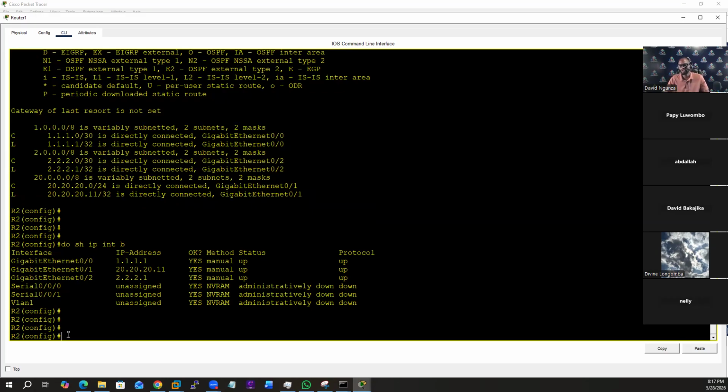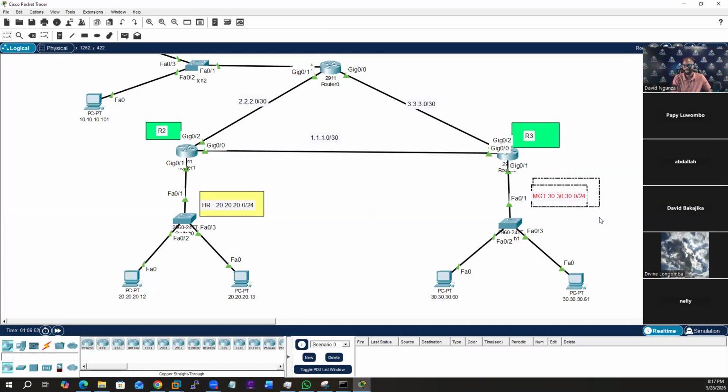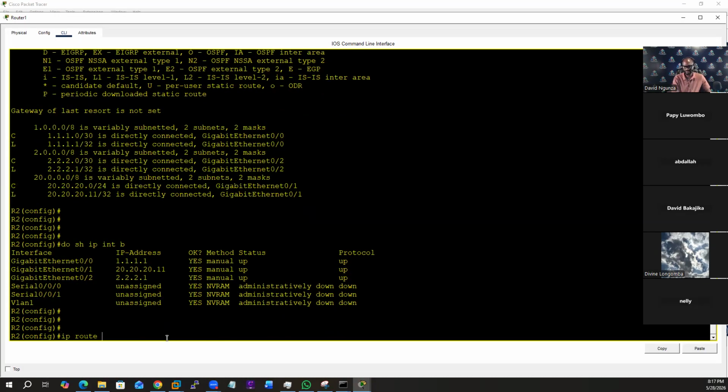So now I'm going to show you how to do that. IP route. We're going to go to the management. From here, we're going there. 30.30.30.30. So we need to give the remote network. Where do you want to go? I want to go to 30.30.30.0. You put the network. And how many people are in that network? That's their subnet mask, right? Subnet mask, 255.255.255.0.